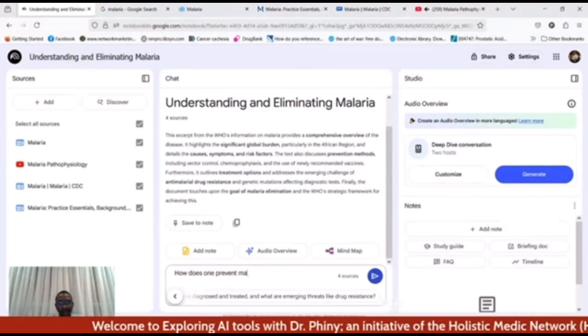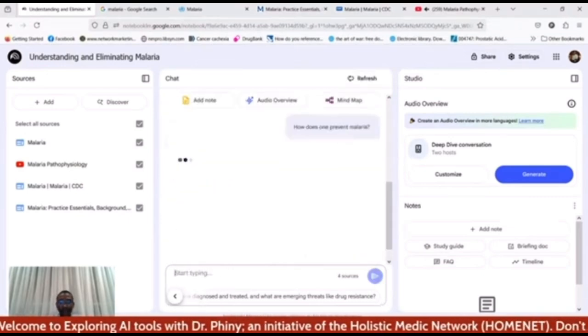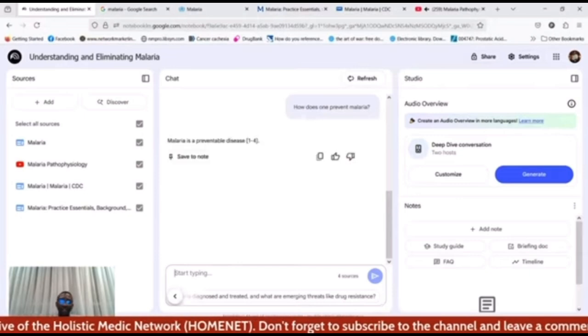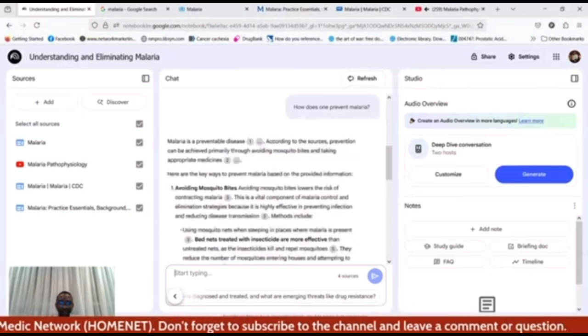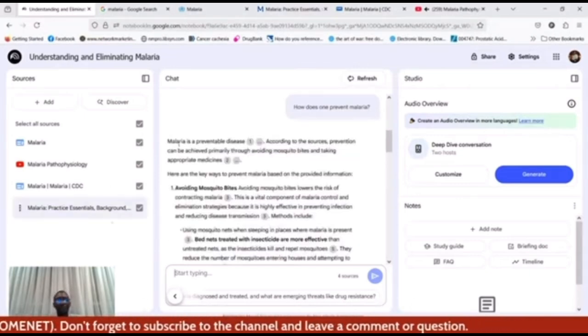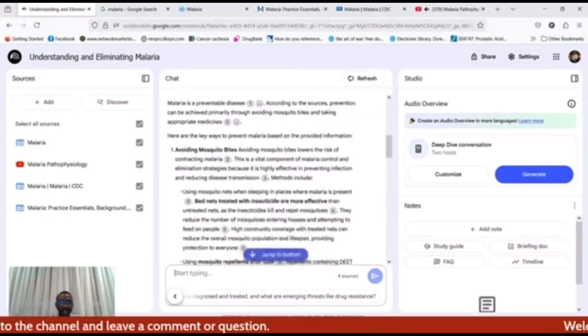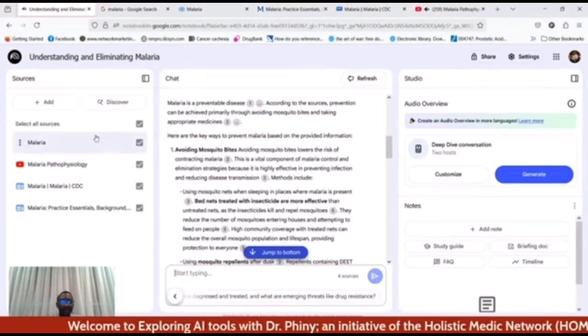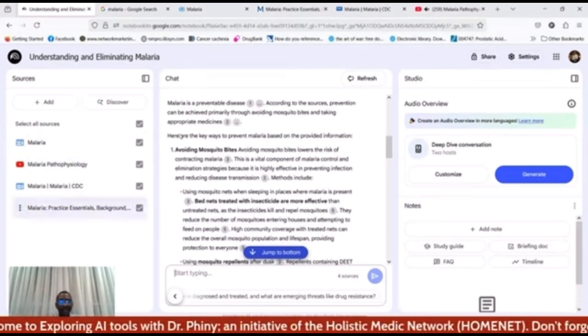Let me see, how does one prevent malaria? Once I input that question, the tool is going to go through all the sources I've given it and generate information for me. It says malaria is a preventable disease and goes on. Key ways to prevent: avoid mosquito bites and so on. Now, one thing to note is that wherever it picks that source of information from, whether it was my first link, second, third or fourth, it's going to show me.